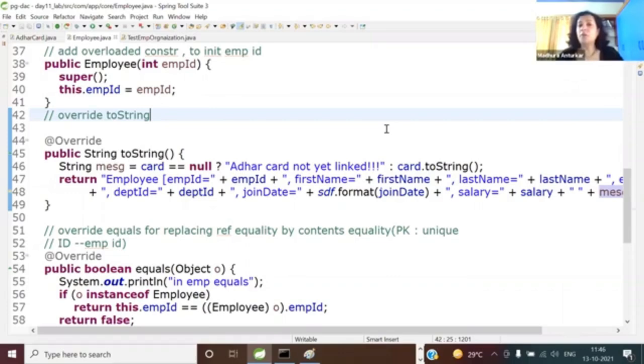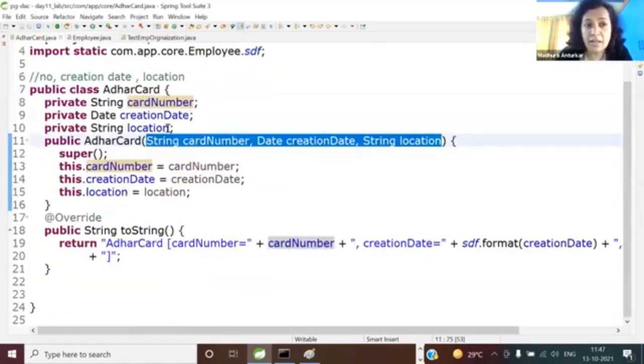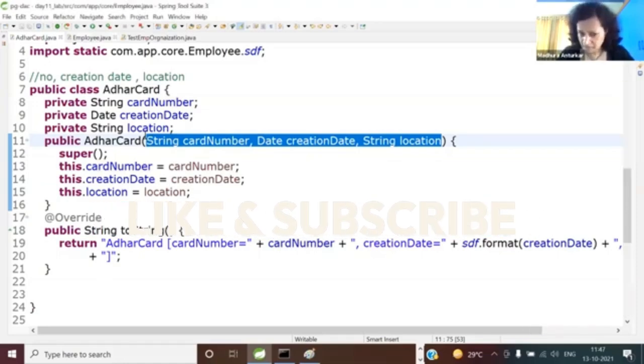Okay, can we go ahead, guys? Have you completed this much? So now you just have to test. So before I start testing, please recap. Please check, because some of you joined me late and some of you had network issues. Is your Aadhaar card class created and ready with card number, creation date, location, a constructor and its toString? Yes or no? Keep responding, please. Is it ready? Great.